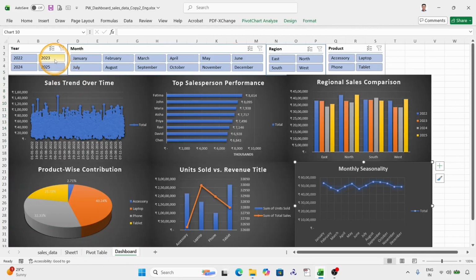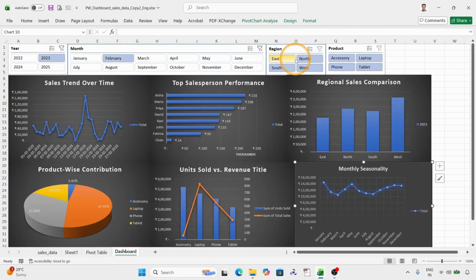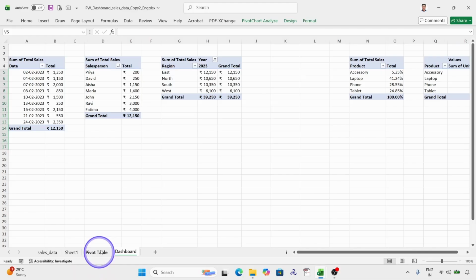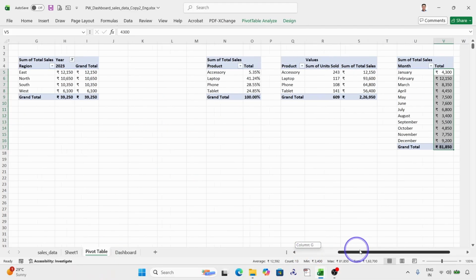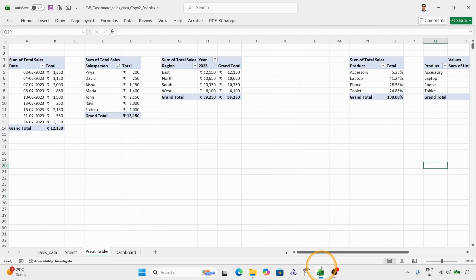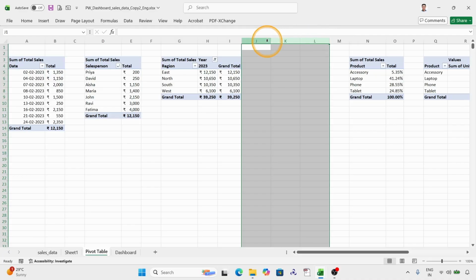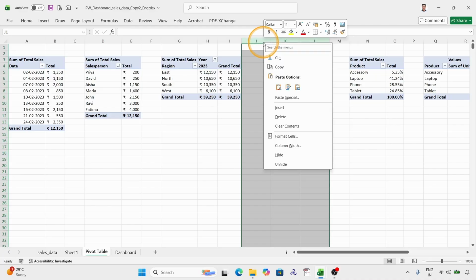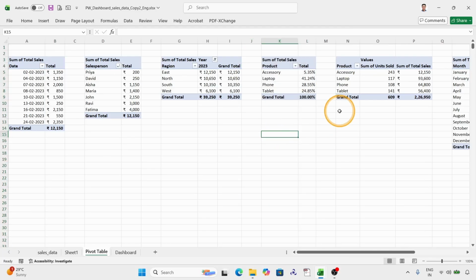When you click on this, suppose you click here, here, or here, there is a change. To see the pivot table, this slider needs to be moved. When you see this, you may accidentally delete this. Suppose you delete this column, what happens? That is one of the precautions to be taken. So release this pivot table.